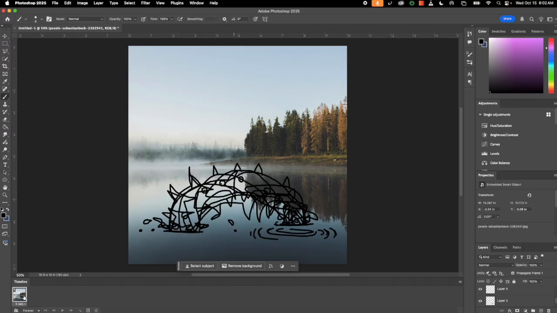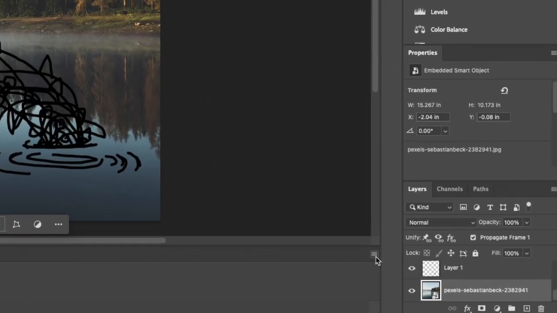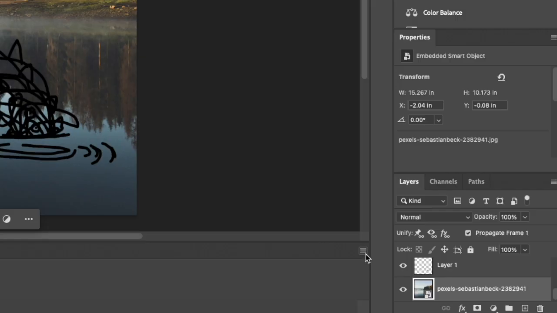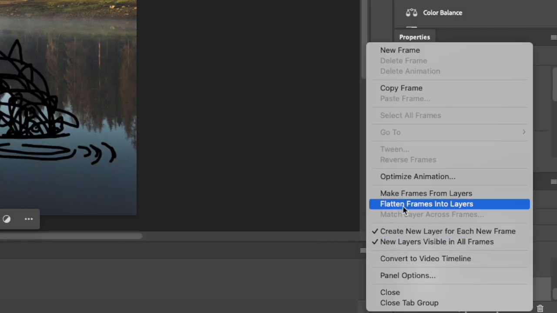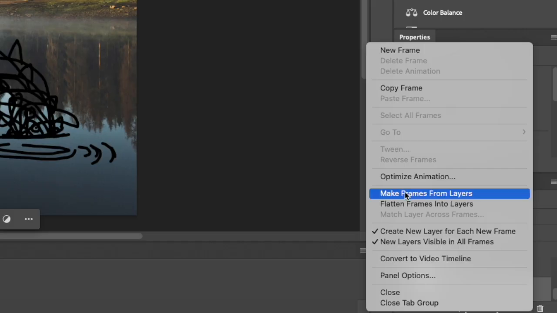So now that my timeline panel is open, it just opens up whatever you have showing as your first frame. Whatever you have showing on your screen, that will be your first frame. That's not what we want. We're going to make each of these layers a separate frame. So look over here on the top right of your timeline panel. You'll see 4 little lines. I'm going to click on that and then hit make frames from layers.